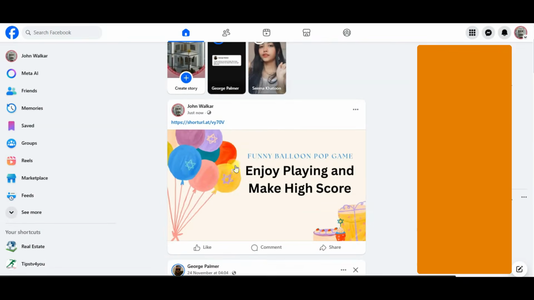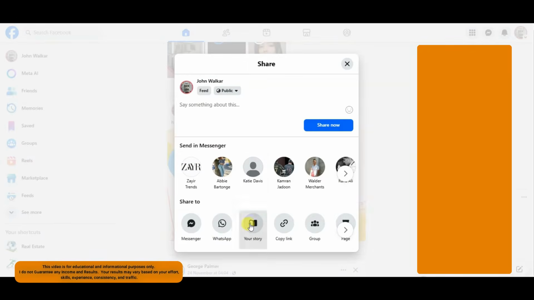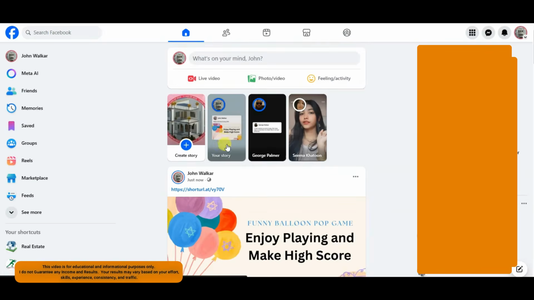Here you can see I have shared a smart link on Facebook. You can click on the share button. Now click on your story button. Yeah, here we go. You can see I have shared a story on Facebook. I have inserted a smart link in this story.